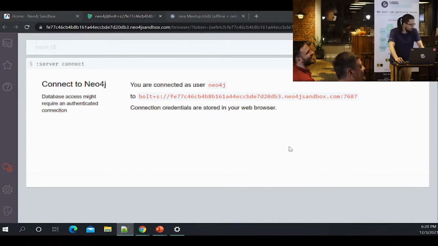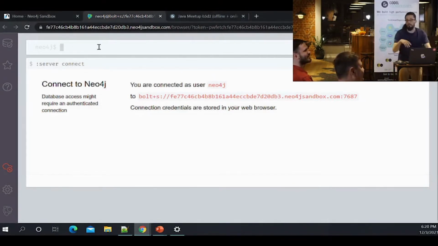Okay, so right, we've got an empty database, right? So let's try to fill it. First of all, we need to create nodes, because nodes can exist without relationships, but vice versa, it doesn't work. So let's make a node.